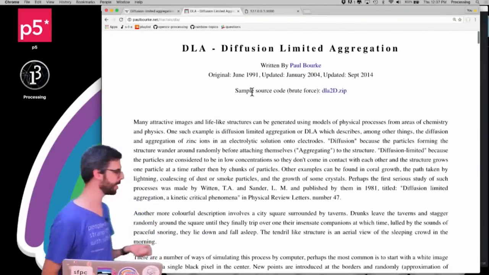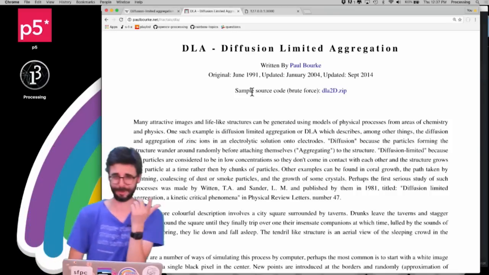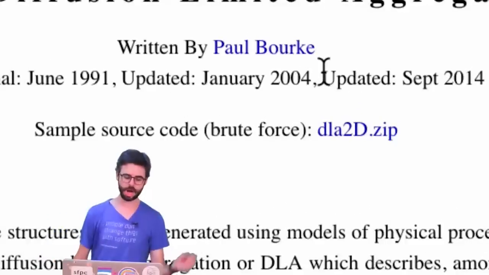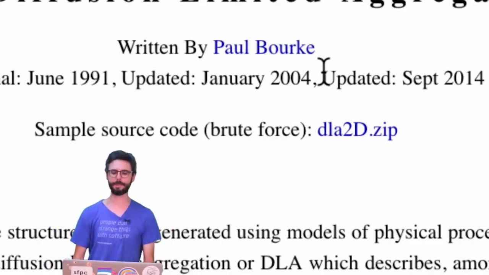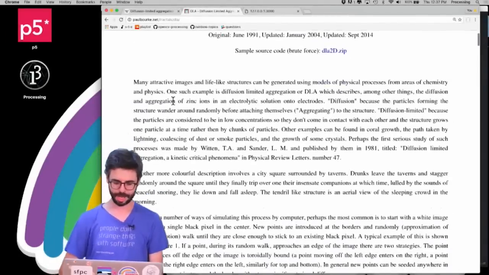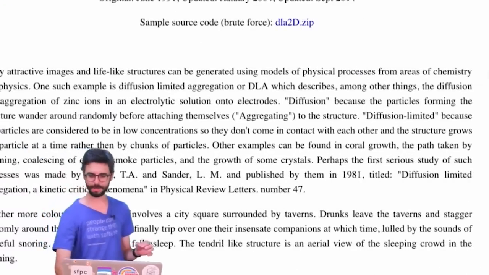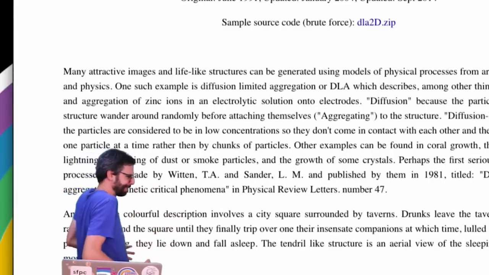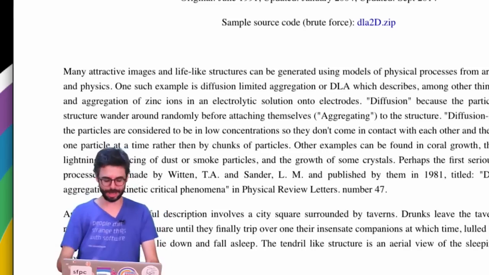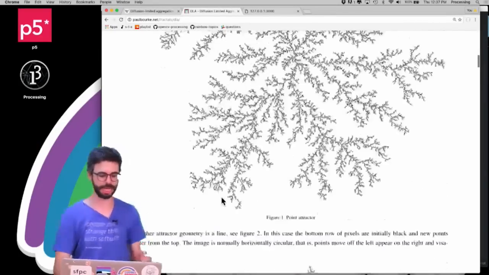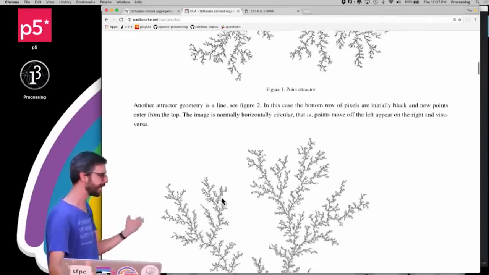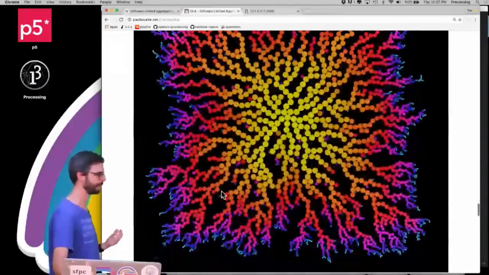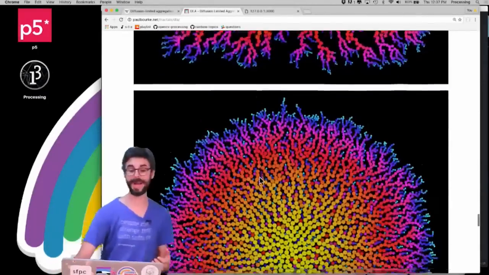The reference that I'm using, which I read earlier this morning, a couple hours ago at this point, is a page on the internet from June 1991 written by Paul Bourke, which describes the algorithm. You can see that diffusion describes, among other things, the diffusion of the aggregation of zinc ions in an electrolytic solution. Ooh, that sounds kind of exciting. But anyway, the point of what we can do with this algorithm is to create certain kinds of fractal-like, tree-like, crystal-like growth patterns, and you can see there's a variety of possibilities, and there's one down here that I particularly like, which I might try to recreate by the end of this video.